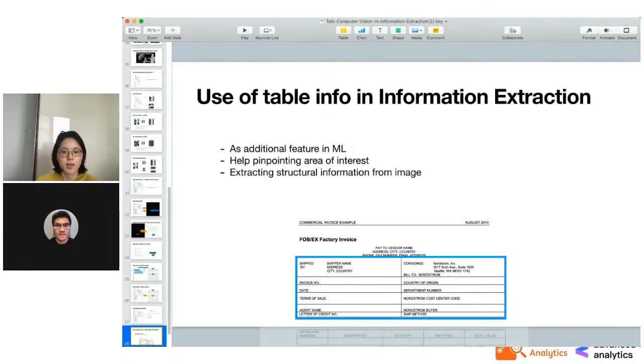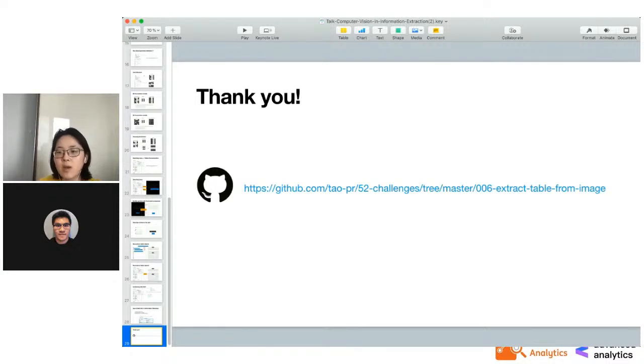So this concludes our talk. We hope by now that you have a good overview of information extraction and computer vision in information extraction. For the curious-minded, we have provided a puzzle repo as listed on the next slide, created by Tao. Maybe Tao, you can introduce it a bit more.